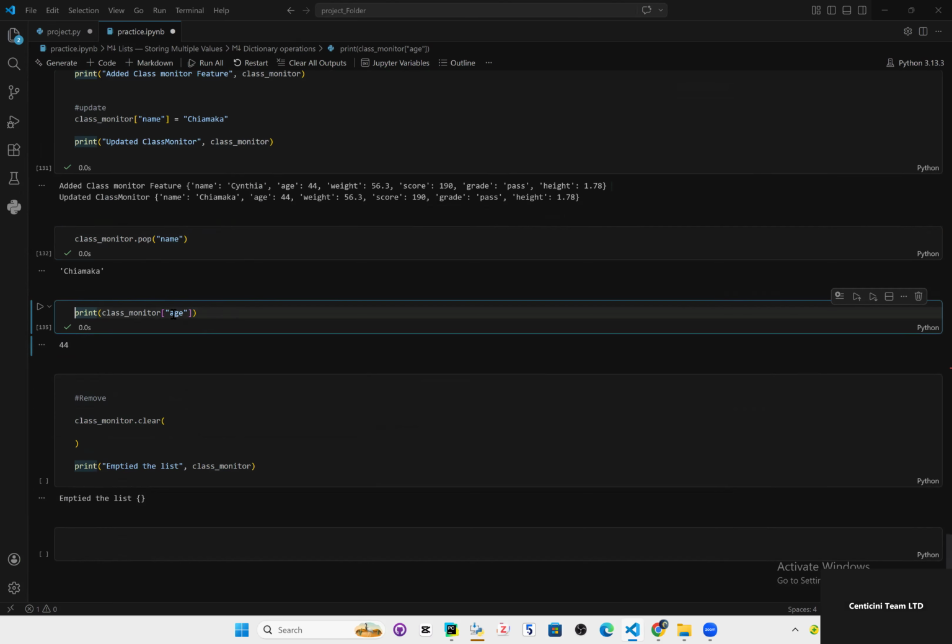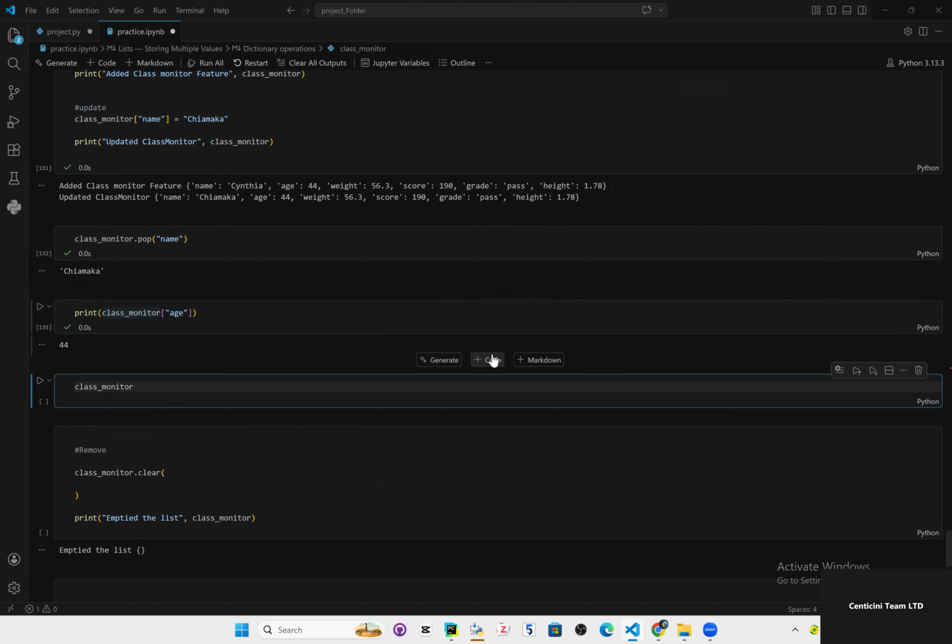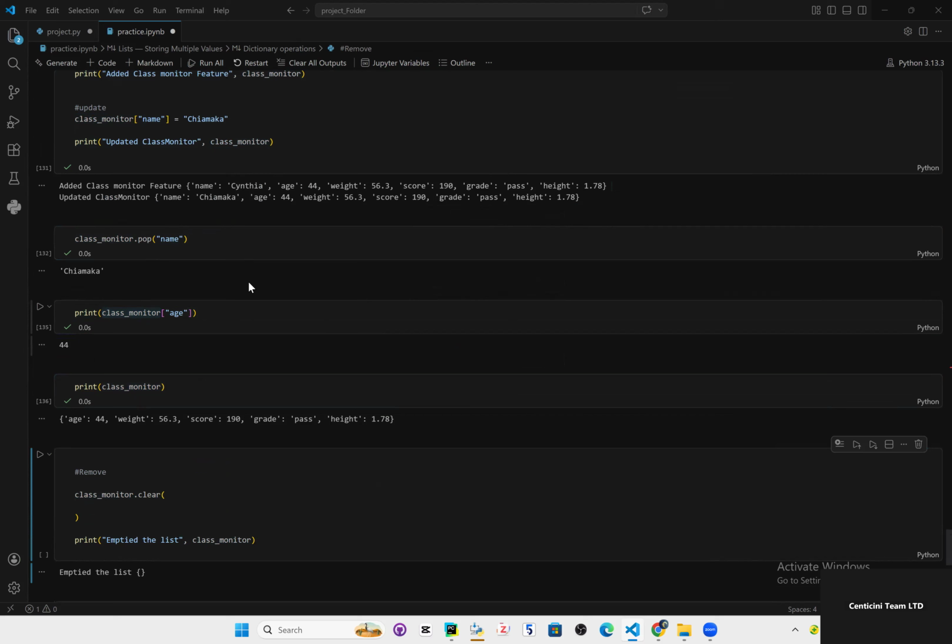And let's see what class monitor looks like now. Beautiful. So if you want to remove an individual item, you could just use dot pop. Okay, so it's going to remove it. So with dot pop, we removed name, it is out, and we have age and all that.